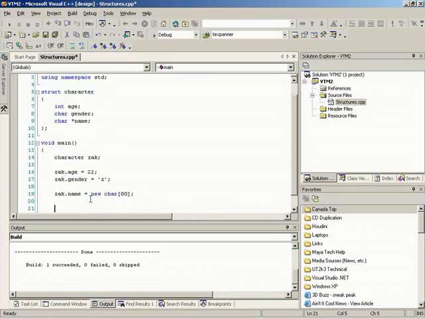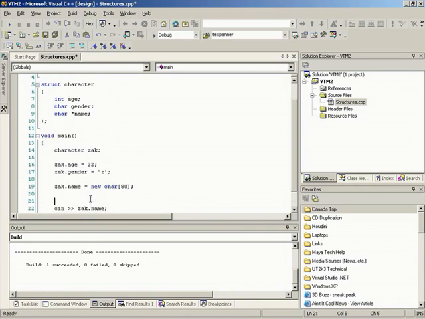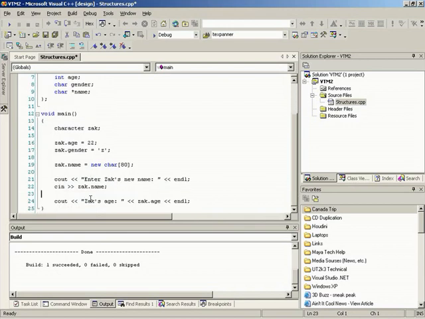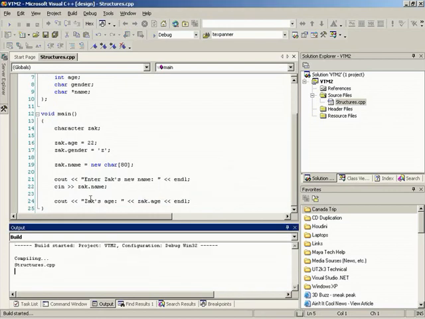And now we need to get Zach's name from the user. So, cin, and we can say Zach.name, just like that. That makes sense, because we're referencing the array string that is inside the structure. And just to make it user-friendly, we can say enter Zach's new name. So let's run this guy.